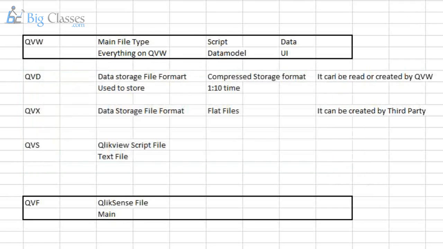Any questions here? I also read somewhere that QlikView bought N-Printing as well. Can you throw some light on that?